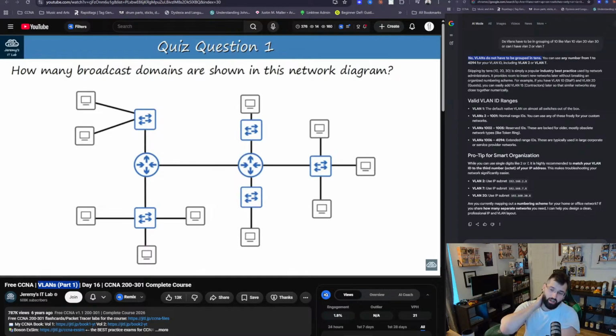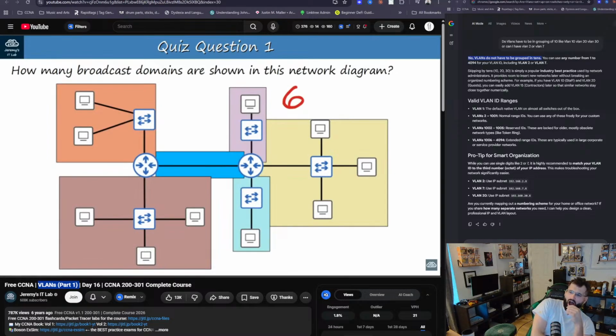Okay, let's check the answer. There are 6 broadcast domains in this network diagram. Nailed it. Basically, each router interface and everything connected to it are in one broadcast domain, since no VLANs have been configured. Let's go to question 2.